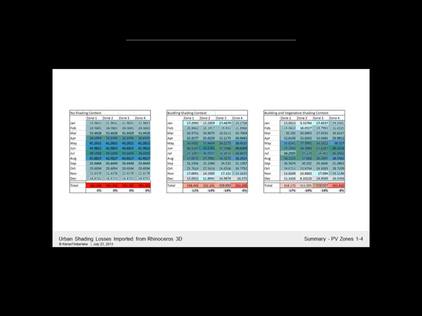So these tables really summarize the results from each of the four zones of PV arrays that we showed in the original model. Without shading context, they have identical output because they're all the same tilt angle and azimuth. But considering the full shading context, some panels are reduced by as much as 19% in terms of annual output, while others are reduced by as little as 8%.